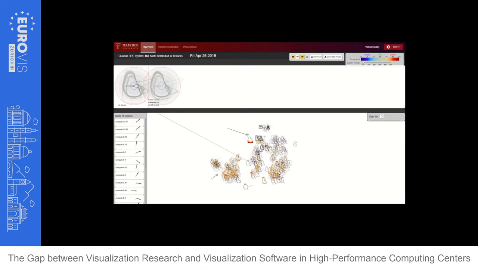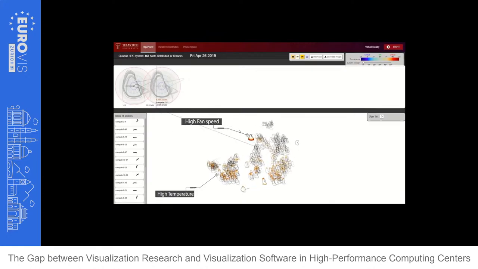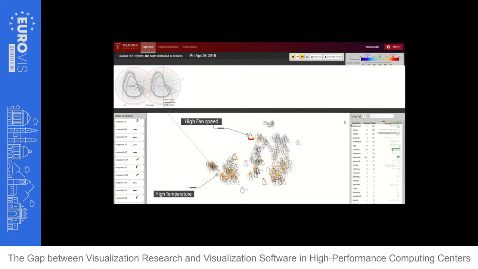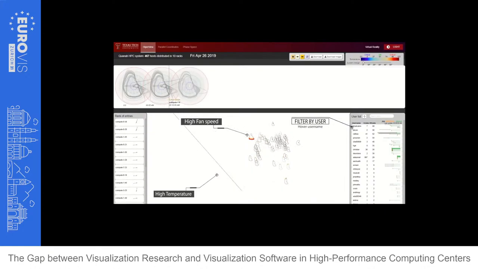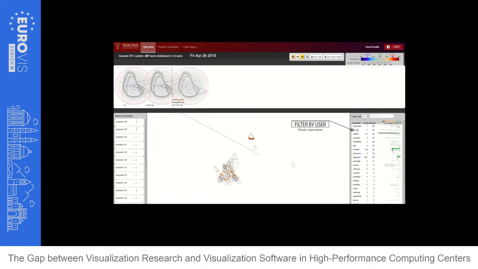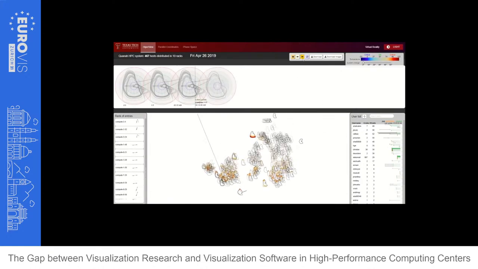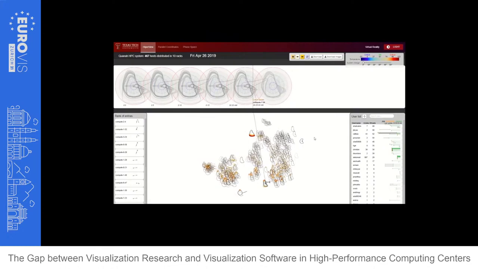In this visualization, the compute radars move to their cluster by similarity of visualization metrics, such as a cluster with high fan speed or high temperature. Also, to track the nodes and users, HyperView provides a filter by user. This filter can help to study user behavior and optimize computing resources.